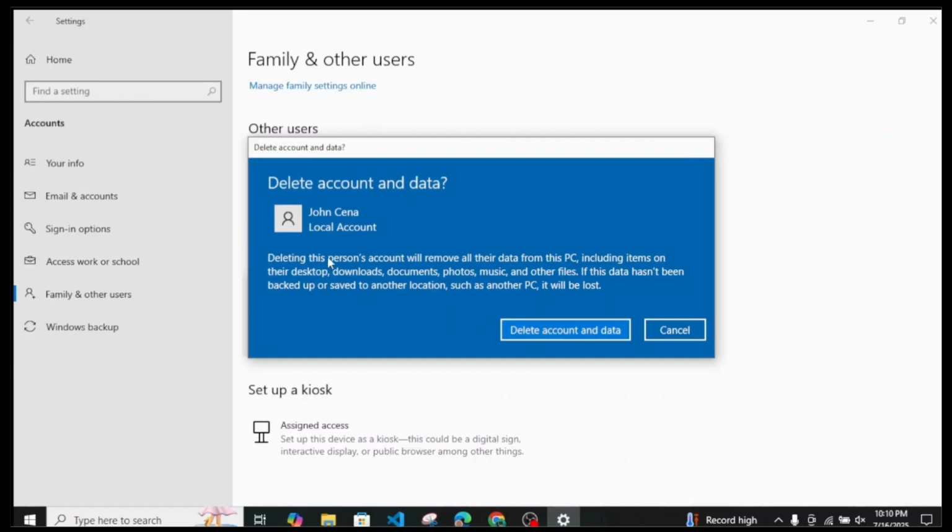and just click on Delete account and data. So deleting this person's account will remove all of their data from this PC, including the items on their desktop, downloads or documents, music and other files. And if this data hasn't been backed up or saved to another location such as another PC, it will be lost. So make sure to keep that in mind. If you need a backup, you can always create a backup. You can even use your pen drive or other external devices such as external hard disks as well.